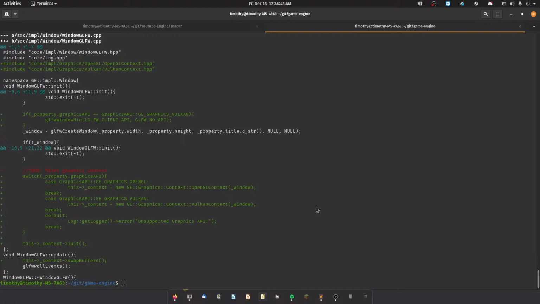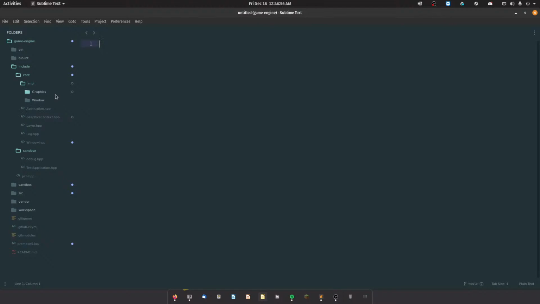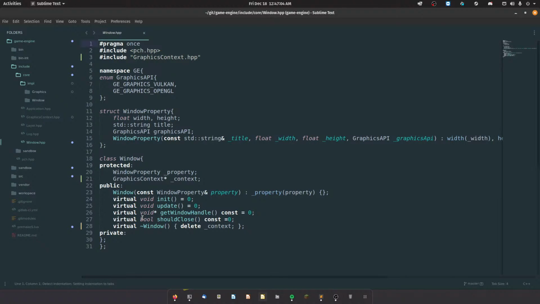So what I can do is go back and do a small review of what I just did. Last time we left off, we just completed this window. Now, in this version, we added a graphics context. This window now holds a graphics context that could be either Vulcan, OpenGL, or DirectX 12, or Metal. We can implement those later, but right now we have Vulcan and OpenGL.